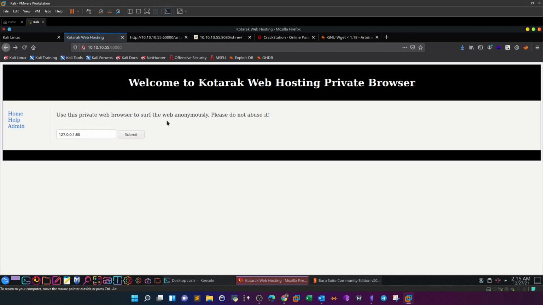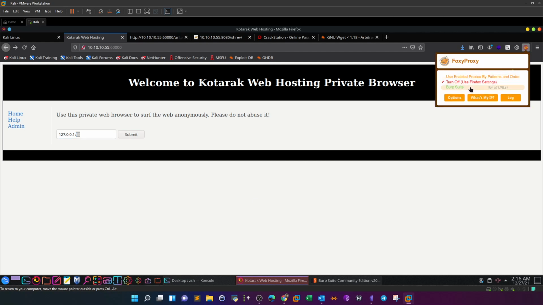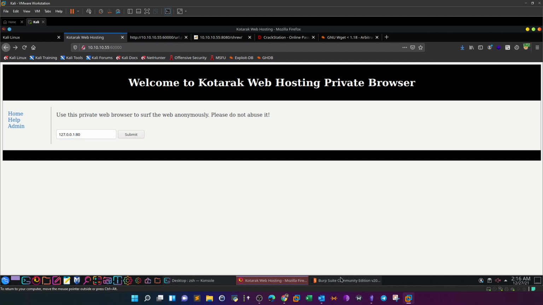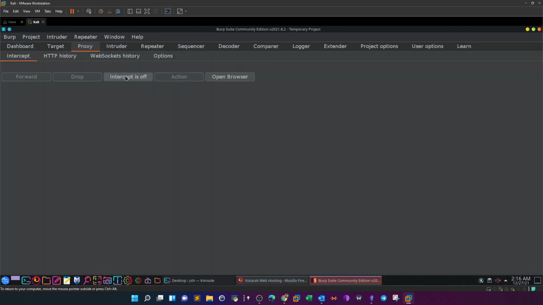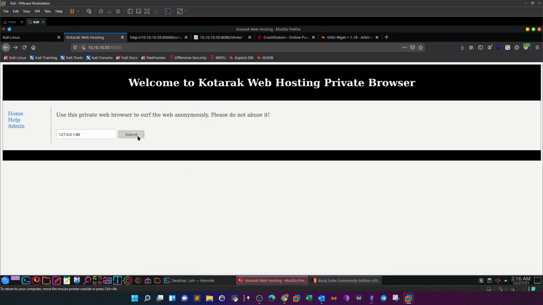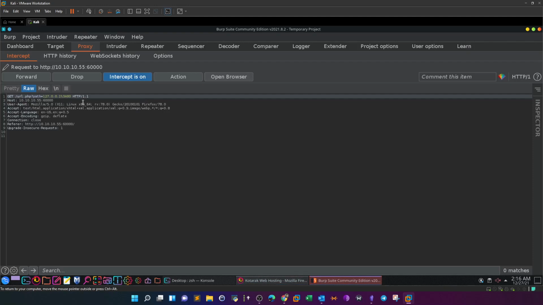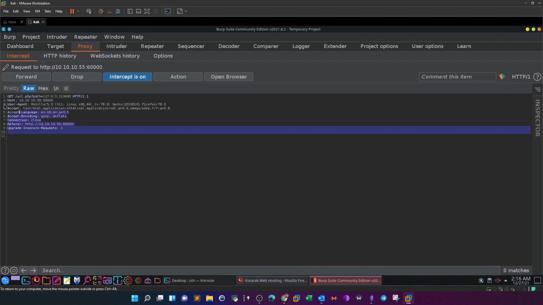So how can we run through all of the ports from 0 to 65,535 and see if there are open ports running on the machine? What we can do here is activate the Burp Suite proxy. Go here and click on intercept is on, and send the request. So this is the request. What we can do here is send this to the Intruder.